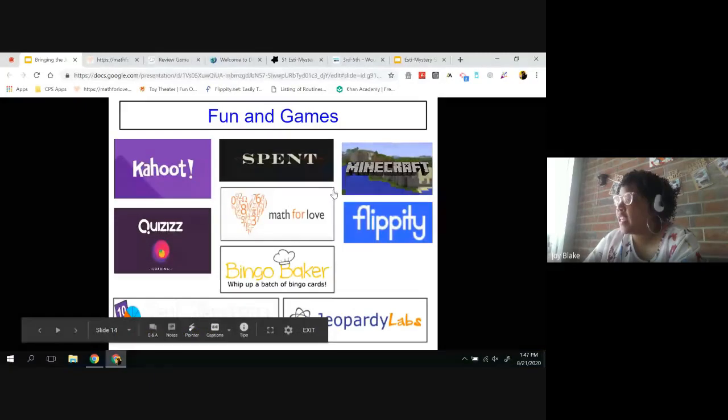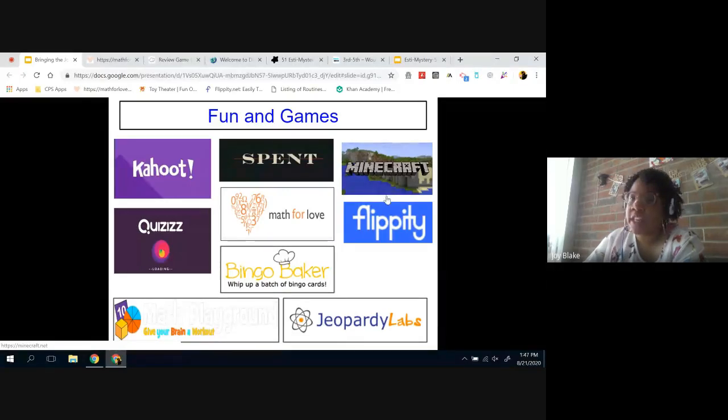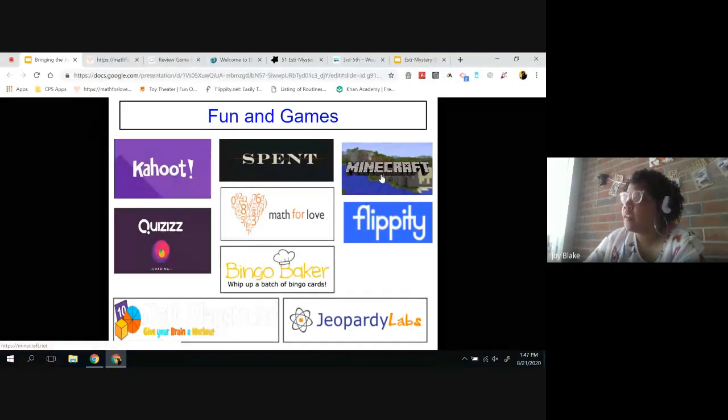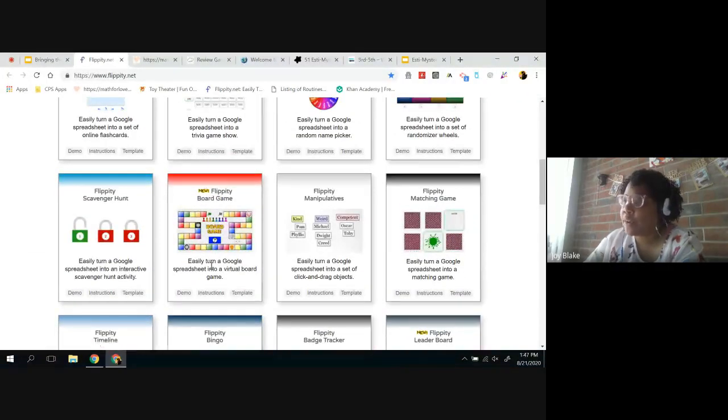And then I'm going to do this one last. Minecraft is pretty obvious. It's a great game, and CPS just got a contract with Minecraft. And all students need is their CPS email to log in. Flippity is a website that has a lot of creation games. So let's say if you had a board game, you could actually create it yourself and the students can play. It's a lot of templates where all you have to do is plug in your information.